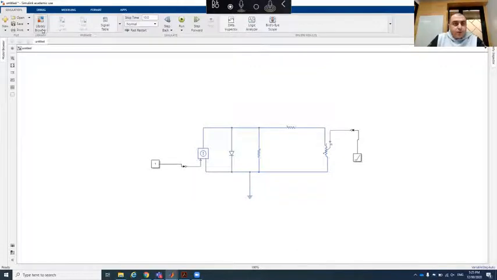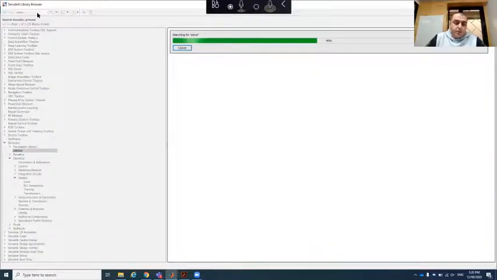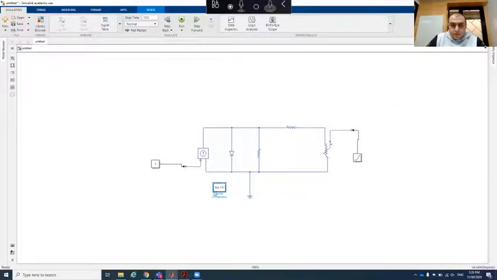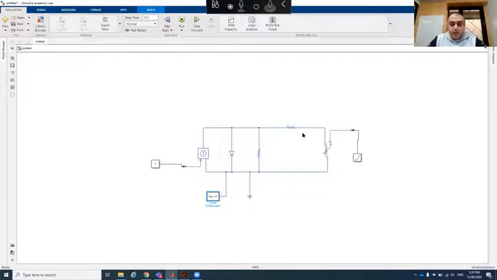Okay, so to run any simulation, I need to have a solver for that simulation. Solver. Okay. So if you open the solver here, you can see this is how you want Simulink to solve this simulation. It has some parameters. I'll just keep it as default.